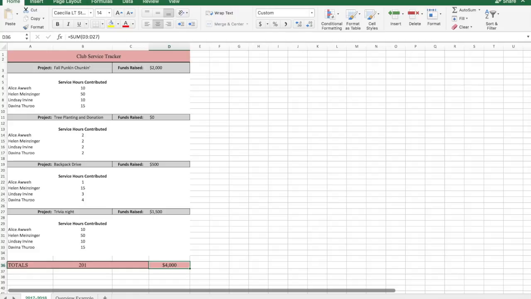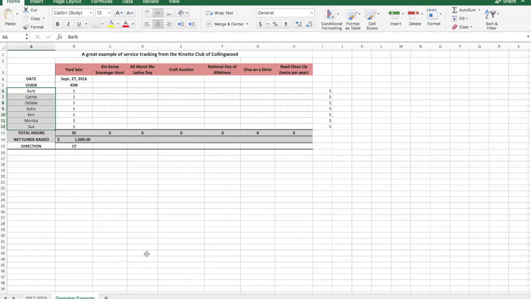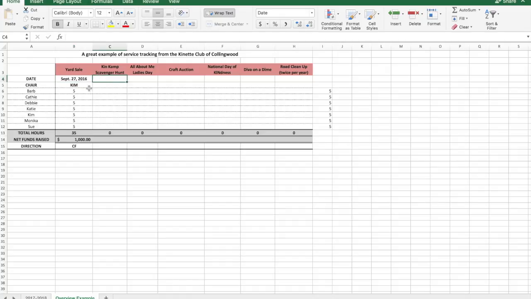So the other example looks at it more vertically, or pardon me, horizontally. So this was provided again by the Connect Club of Collingwood. You'll notice here that they have their projects more laid out horizontally. And they even have the date of when the project ran, who the chair was for that project, and then who the volunteers were. This could be a list of our entire club. So you could just add in as many volunteers, members, as you want here.